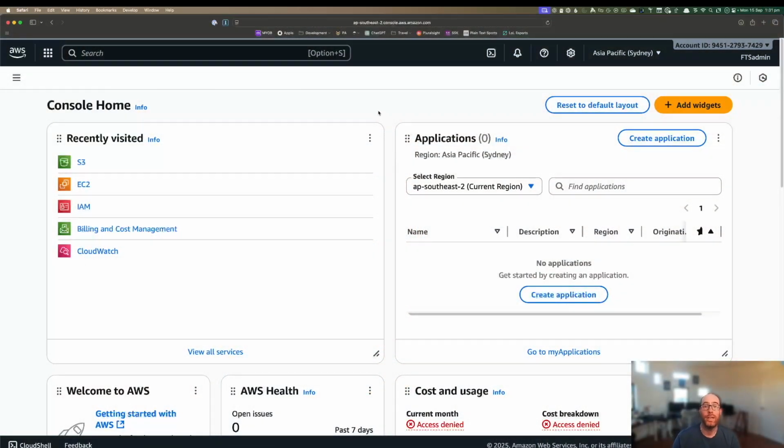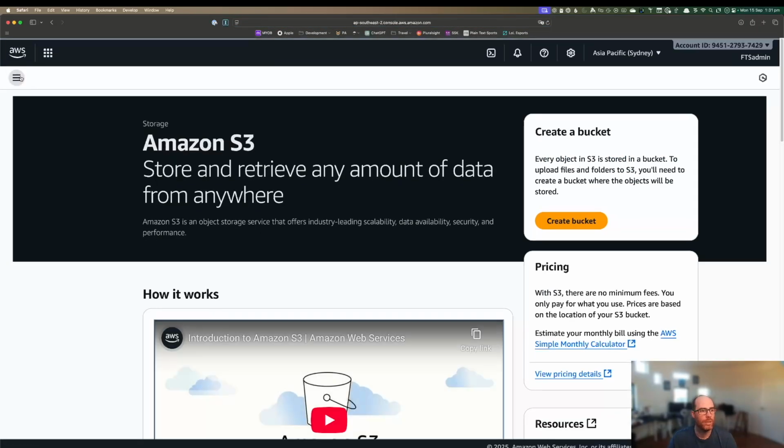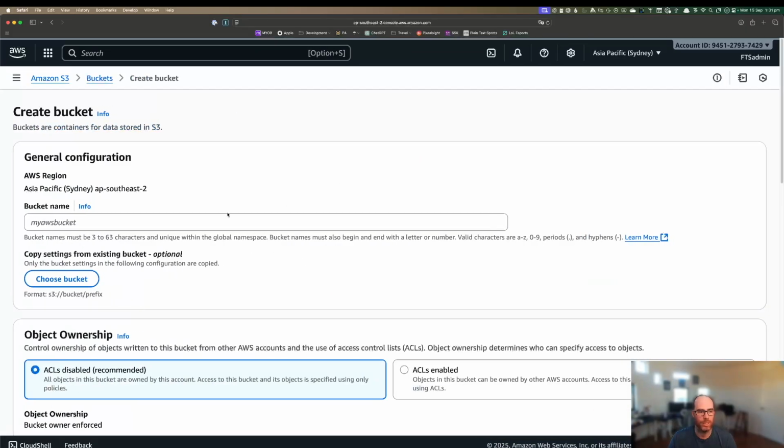Here we are on the AWS console, so we'll start by navigating to the S3 service, going into general purpose buckets and hitting create bucket.